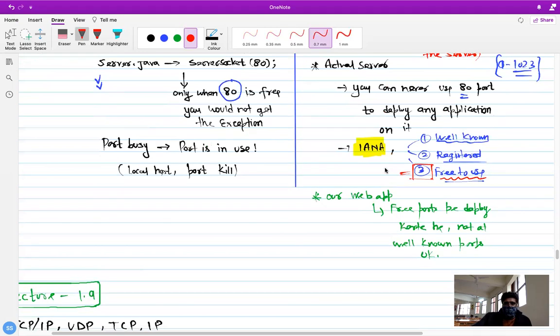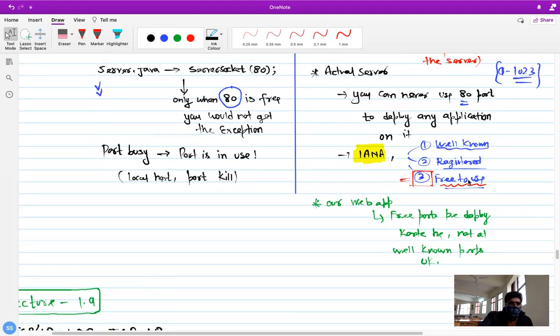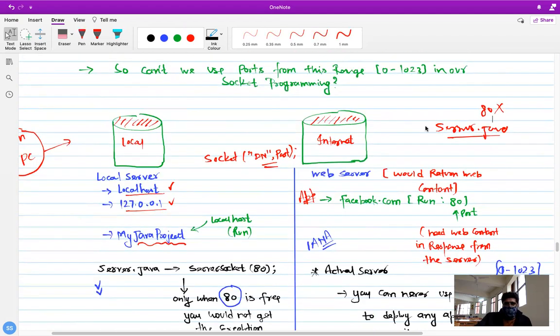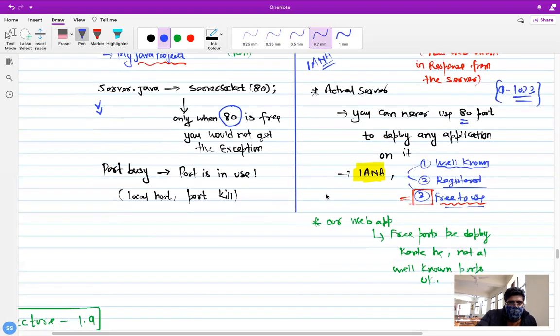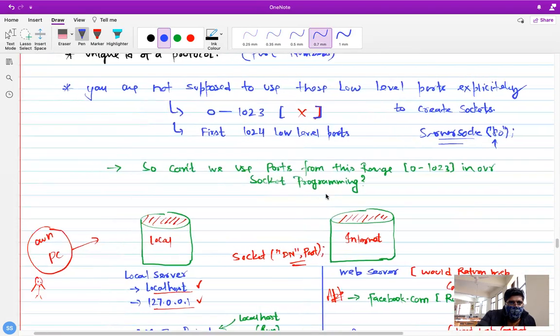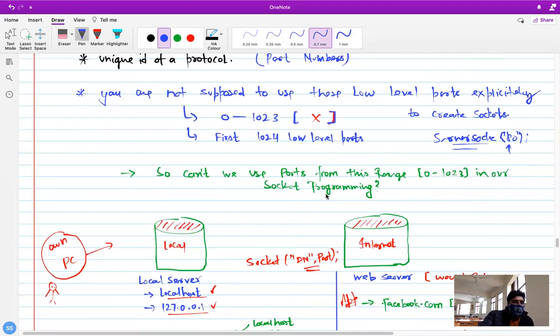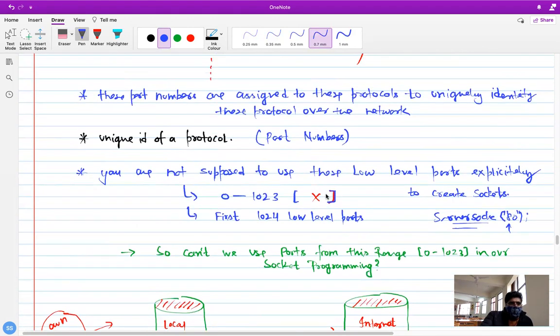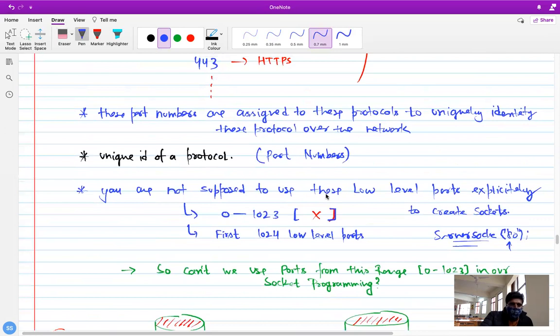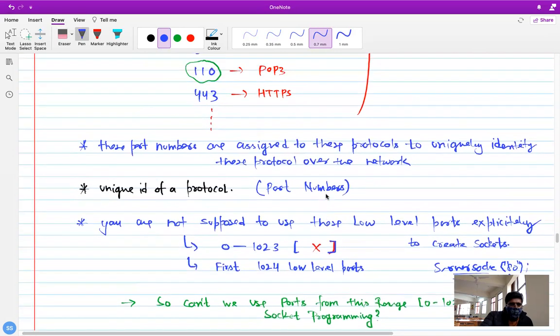But instead, what are those free port numbers that you can use? You can run this service over this server using those free ports. So I hope all these things are clear to you: how to run on a local host, on an internet server, and what the reserved sockets and reserved ports are.